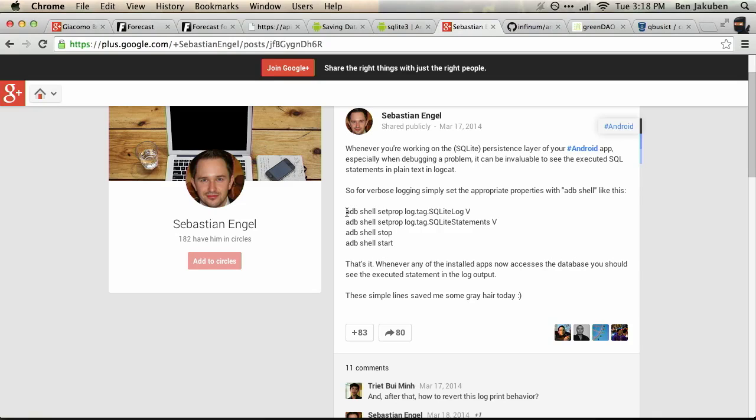The first one here is a really useful way to run some commands in the ADB shell that makes all SQL statements logged to logcat. So this is great for debugging. Instead of having to log your own statements, if you turn this on, then every single SQL statement from the device will be logged in logcat, and you can take a look and make sure that the SQL you're expecting is coming through the device.